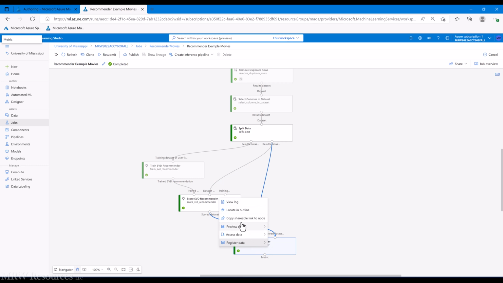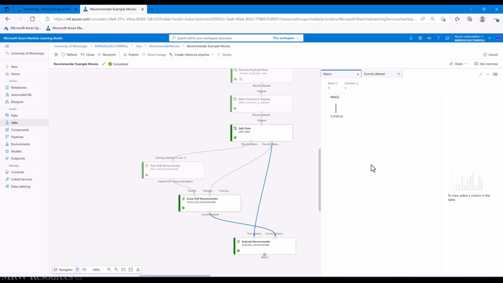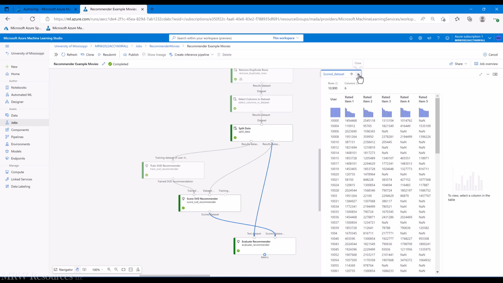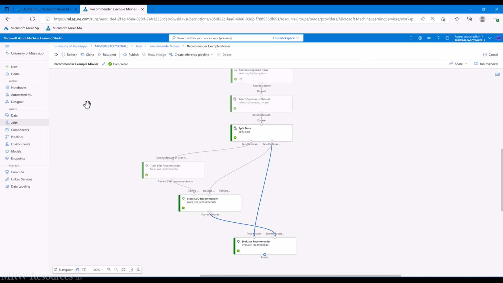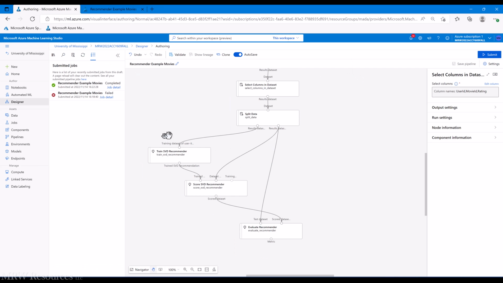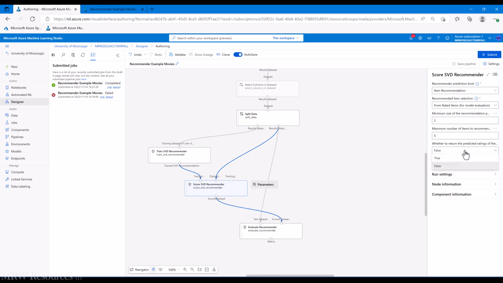So we evaluate the recommender and we get a preview data and we get a single metric here. It's called NDCG, normalized discounted cumulative gain. So we could think of that as more or less analogous to the R-squared value. So that's a pretty good score. Let's try one more thing with this that can help. So what we'll do is we'll go back to design and we're going to score this, and we'll go ahead and say, yeah, let's go ahead and return the predicted rating as well. All right.